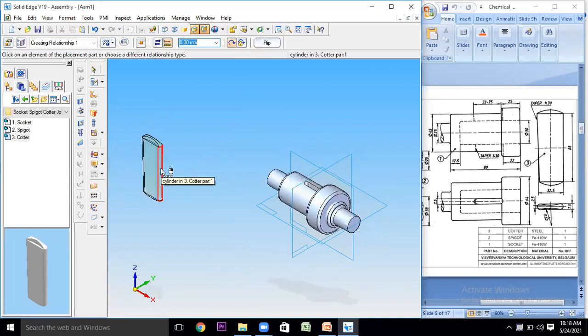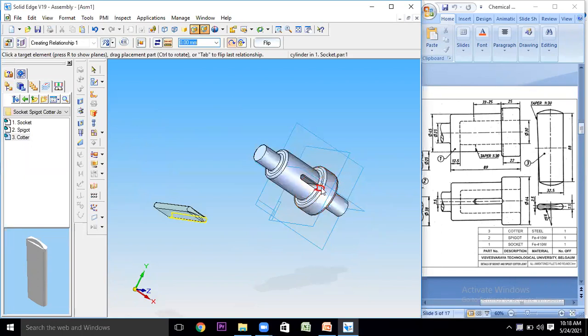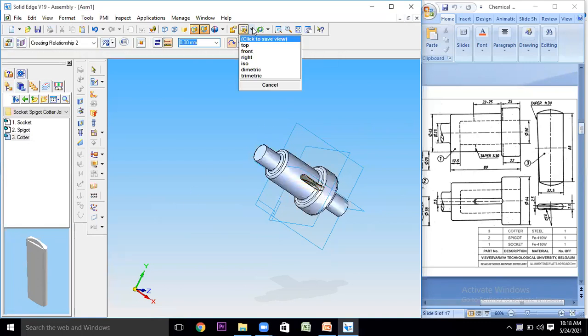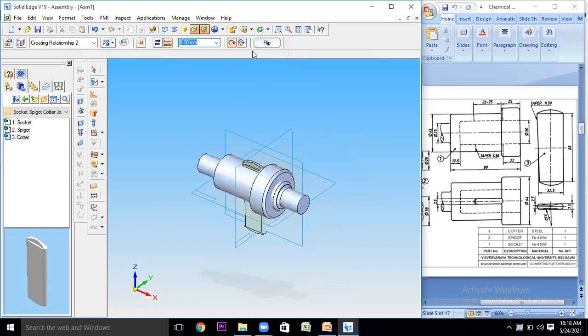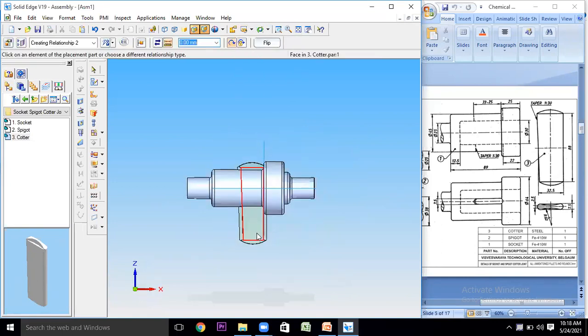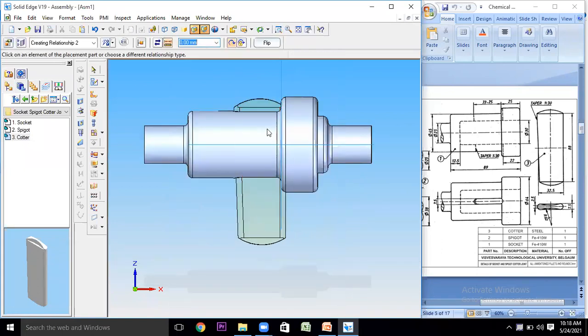This cylinder in 3 should be mated with this cylinder in the socket or spiral. Okay. Now you can go to this isometric view, or you can go with the front view and check whether it is perfectly aligned or not. Then you can zoom this, and to move it in the forward direction, I'll be selecting the move part option.